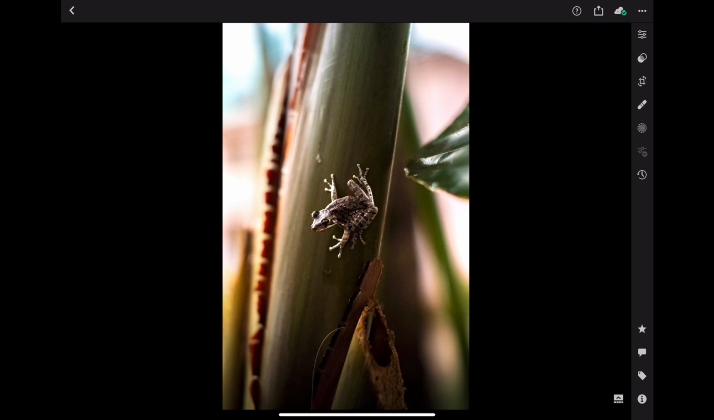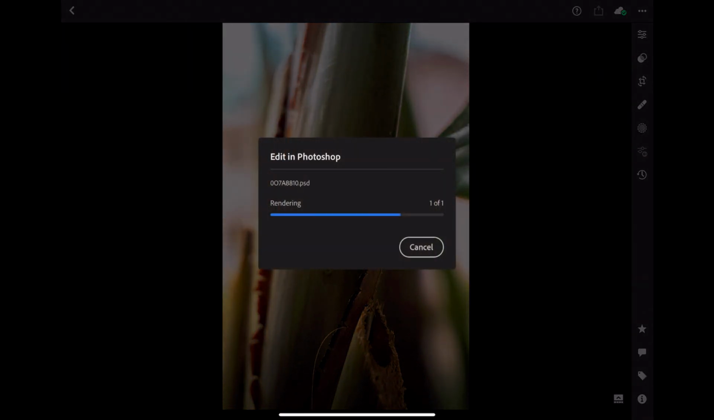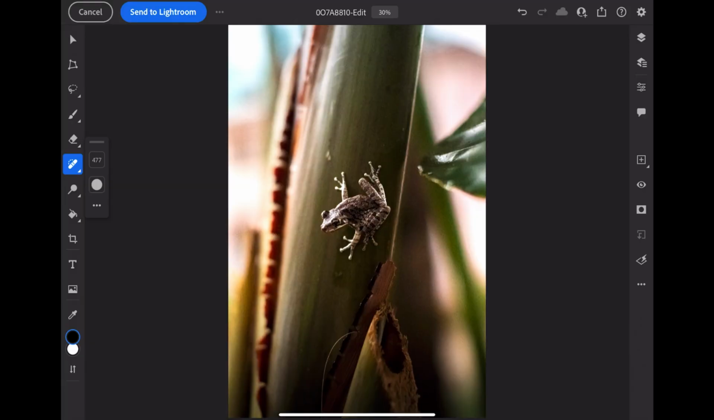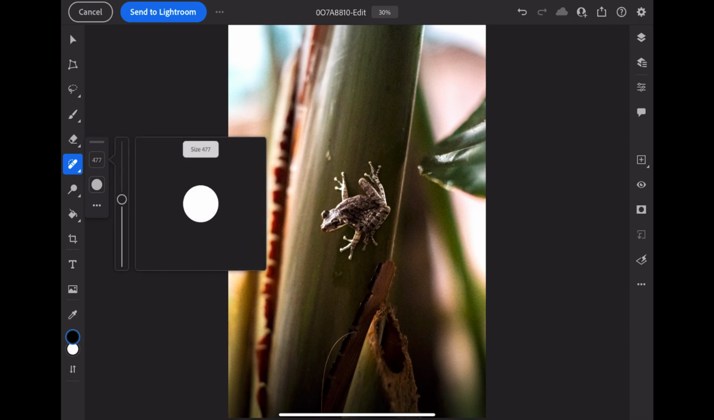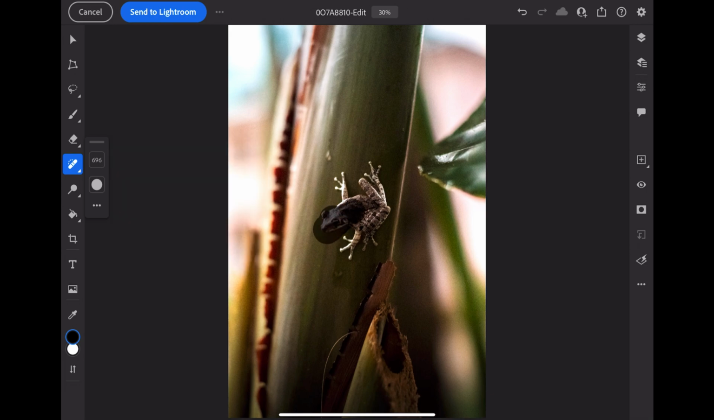So once again, we'll go ahead and edit this in Photoshop, and it'll be sent over. And now we'll do the exact same thing. I'm gonna make my brush a tiny bit bigger, and then we'll just fill in this whole frog. Just like that, he's gone. Now that was a really rough, quick fill in. You could do it a little bit smoother and get it closer to his skin, it'll look a lot smoother, but he's completely gone. And I think Lightroom on the iPad does a really good job.